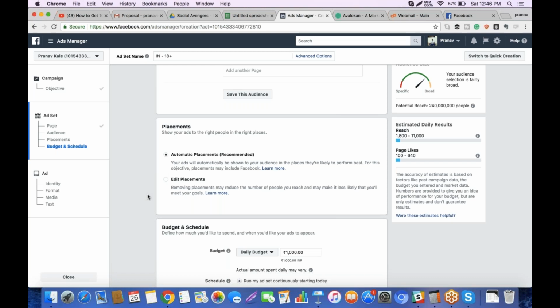Automatic optimization takes place if you go with automatic placements. But if you're absolutely sure that you don't want to show your ad on, let's say, Instagram, and you only want to show it on right column or newsfeed or wherever, you can manually change it by using edit placements. That's what placement is all about.